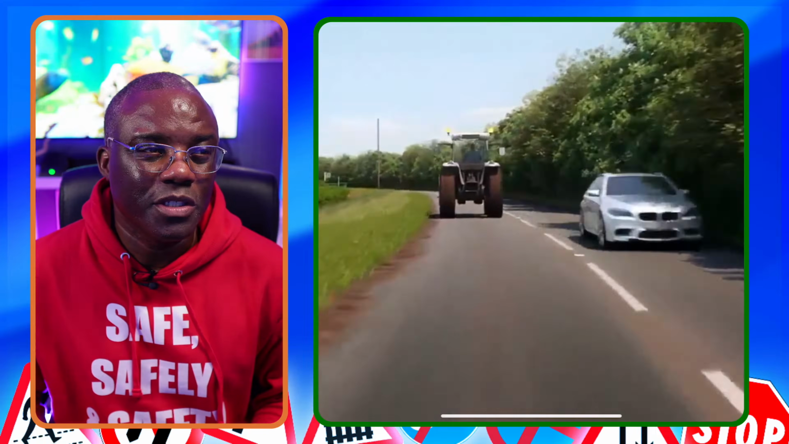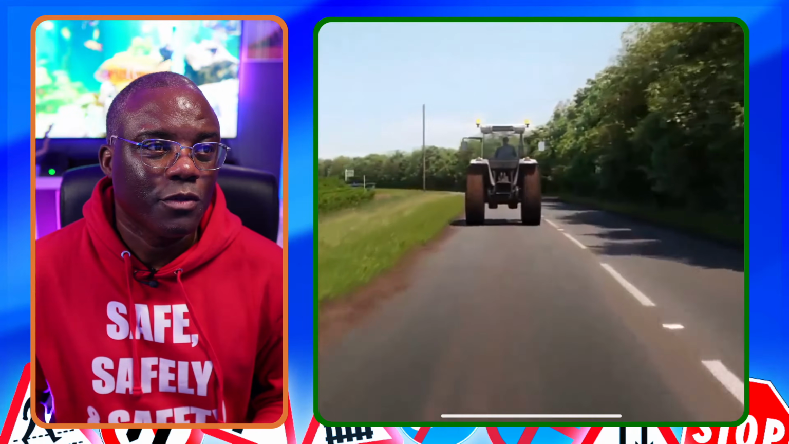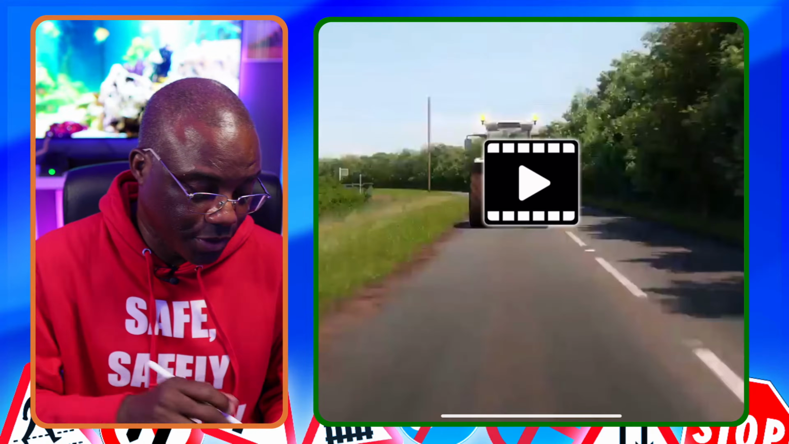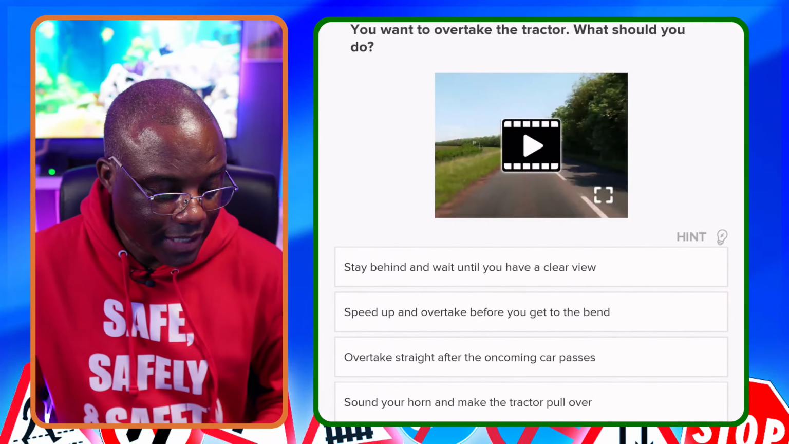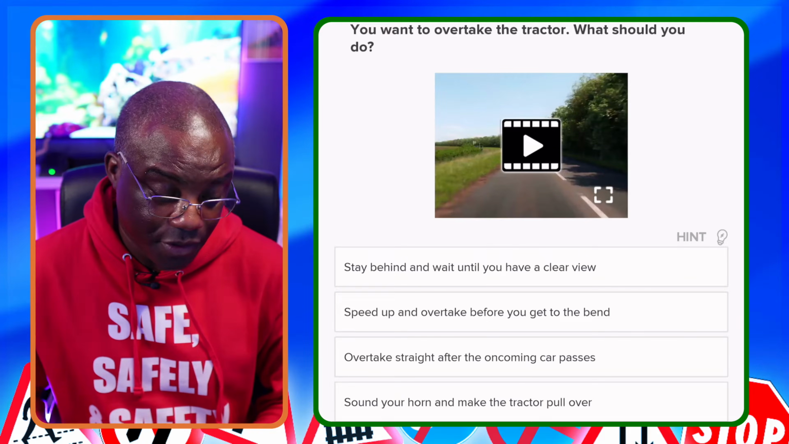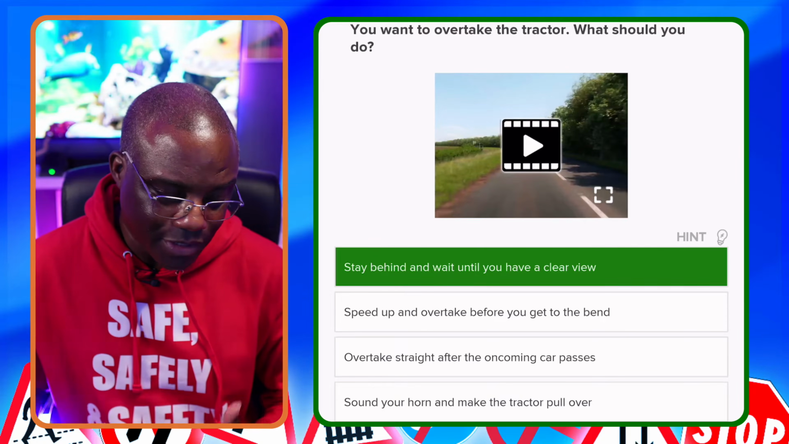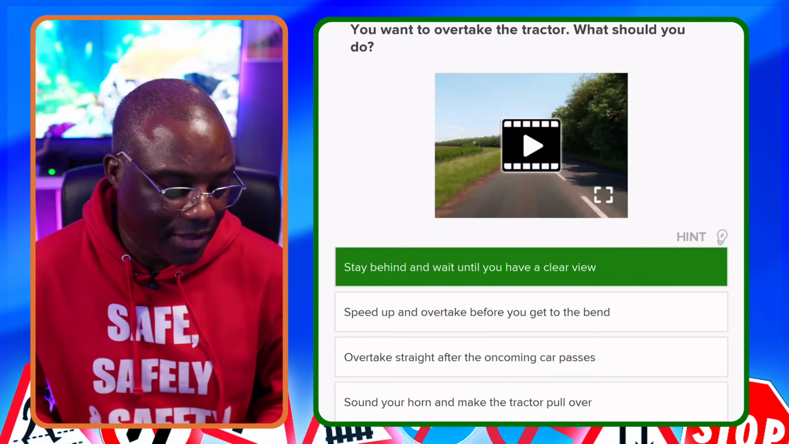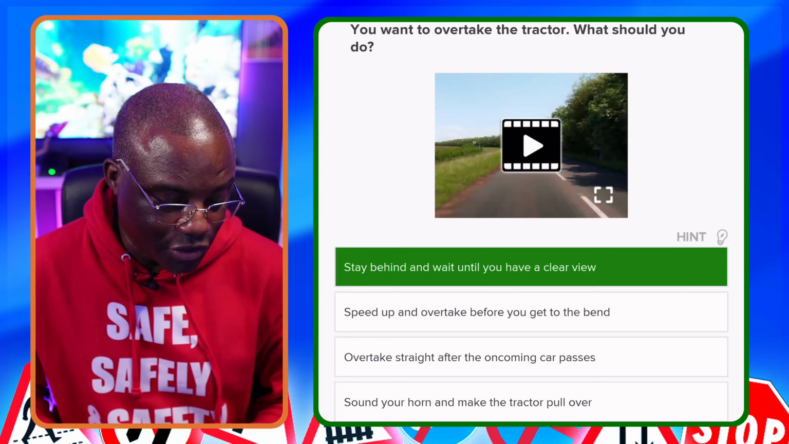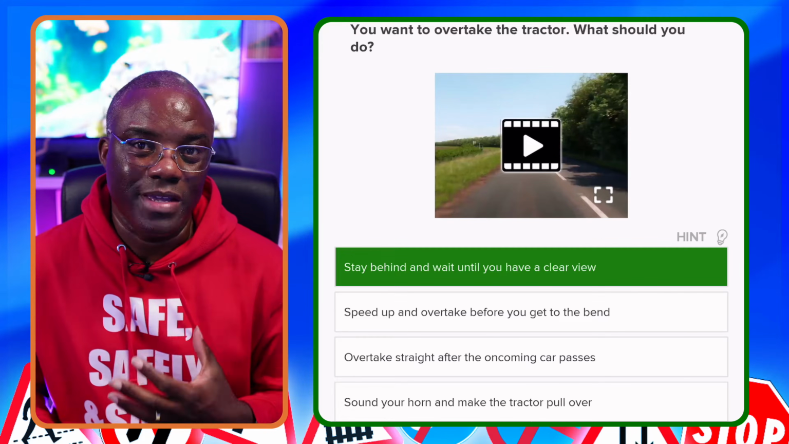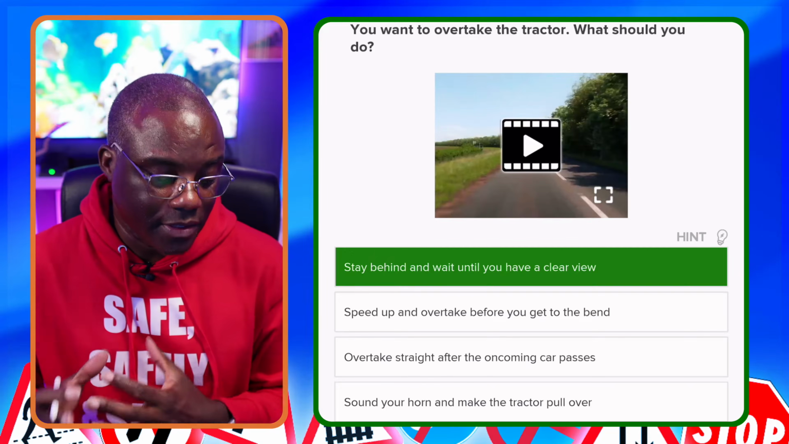So there could be different options for this one. But at least we've watched the video and we know we should be overtaking after the bend, that's for sure. So let's see what they're giving us. Stay behind and wait until you have a clear view. That's the safest option, first one out. Speed, again, once you've got speed up in it, you can eliminate that. So I'm not even going to read that. Overtake straight after the oncoming car passes. That suggests you do it straight away. You haven't checked to see if it's safe to do that. So that's not an option.